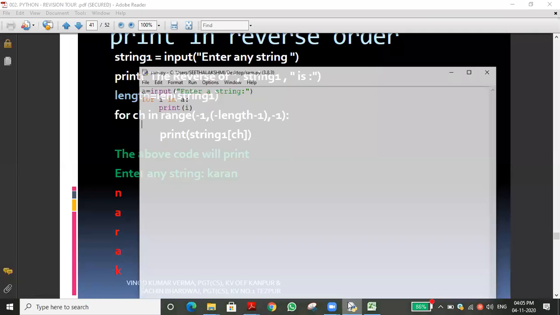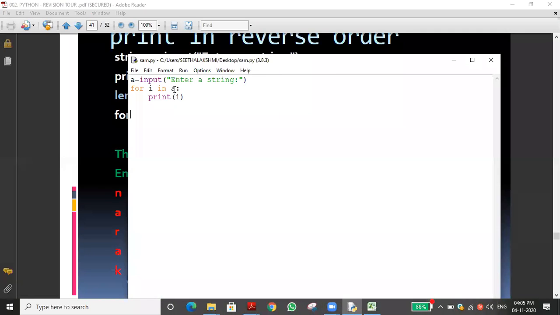Later we will do this program. For example, for i in range we have to use range of what? Minus 1 comma length we need to get, no. So shall we get the length? I'm just giving b equal to... which function is used to find the length of the given object? Len function. Len of a.